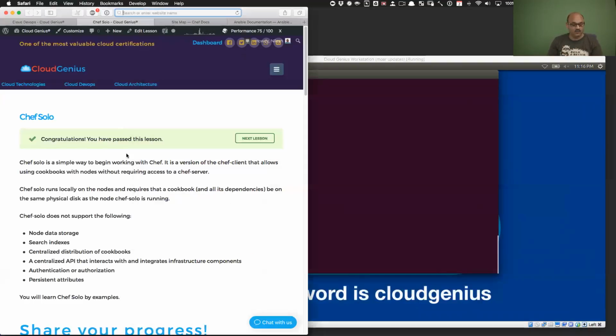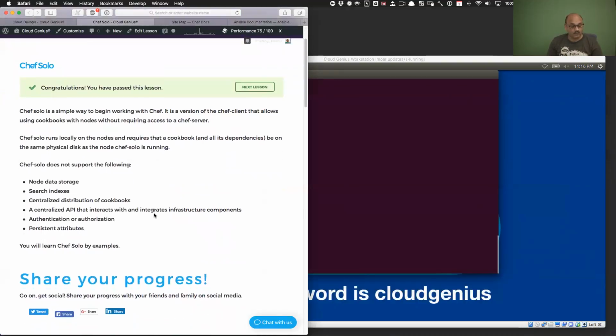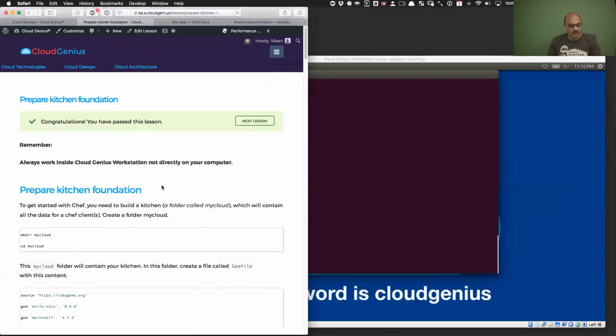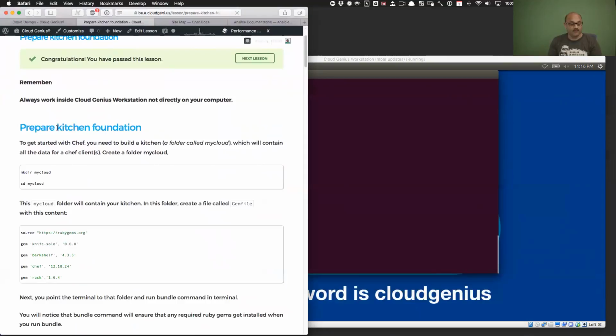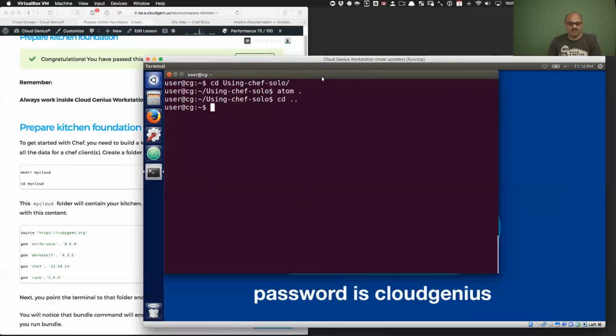And so we will quickly read. What does this say? That we'll be doing Chef by example. So we'll proceed to the next step. And then here, we'll prepare our kitchen foundation. And there'll be more kitchen-y names like cookbooks and kitchen, and everything to do with cooking will be showing up here. So we have to create a foundation for the kitchen. Basically means create a folder.